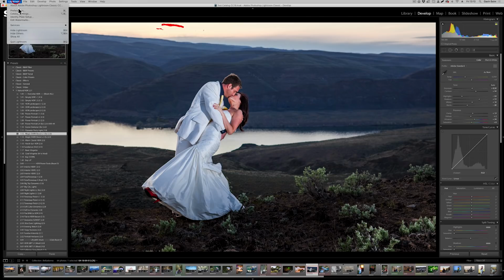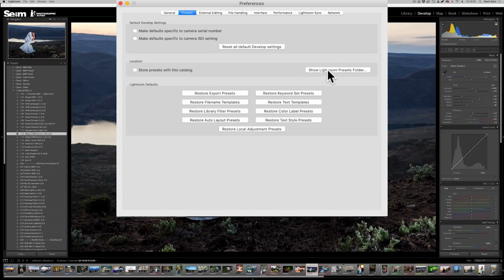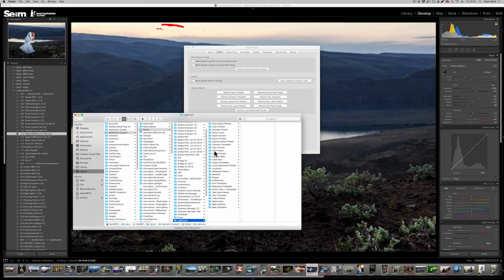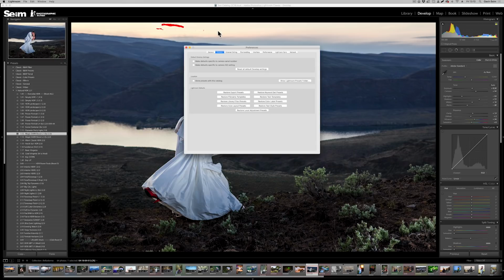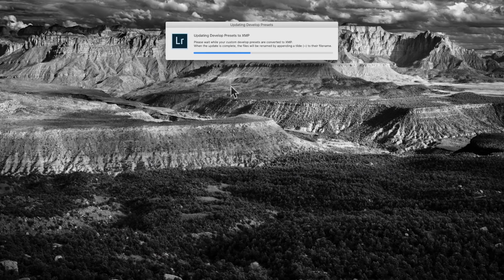Now, in Lightroom, you can still go to preferences and you'll see the Show Lightroom Presets folder. This is where we've installed presets for years. You click this, open it, you see your develop presets, and you put your folders. I have some various Seim collections in here. What's going to happen in Lightroom 7.3 and later is when you put traditional Lightroom presets folders in there, they're going to update when you restart Lightroom. When you restart, you're going to see those folders and it's going to say updating.